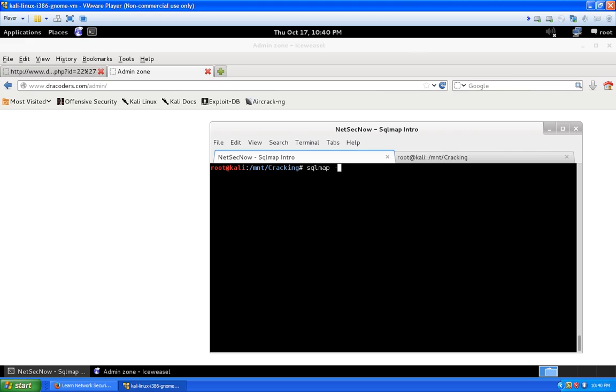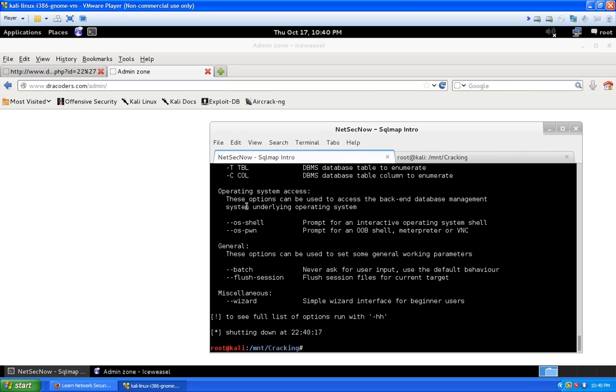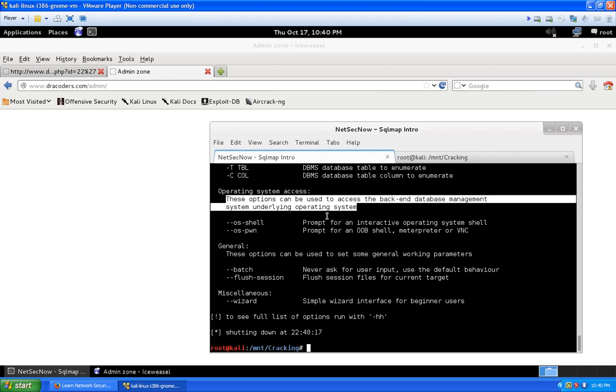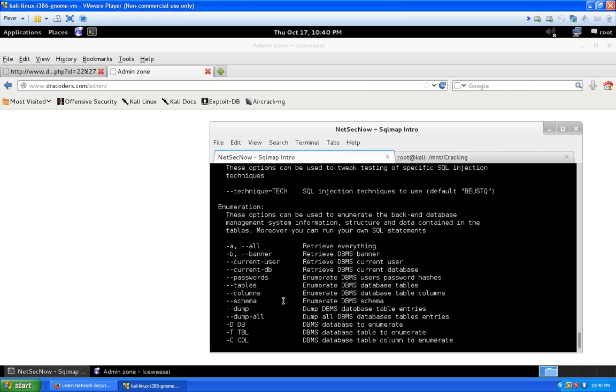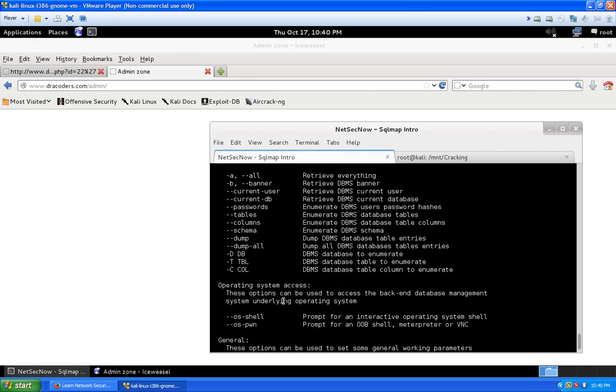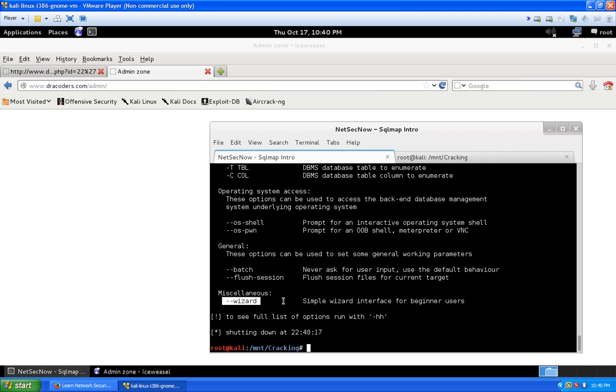So anyway, if we type in Sqlmap help again, we'll do this. Now you can see here operating system access. These options can be used to access the backend database management system underlying operating system. OS shell, prompt for an interactive operating system shell. OS pwn, prompt for an OOB shell, meterpreter, or VNC. Now, if you wanted to use a wizard, there's also a wizard in here as well. The wizard I'm not a big fan of. I just think that doing it manually is better.